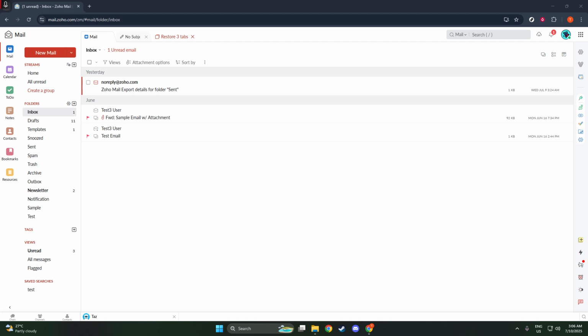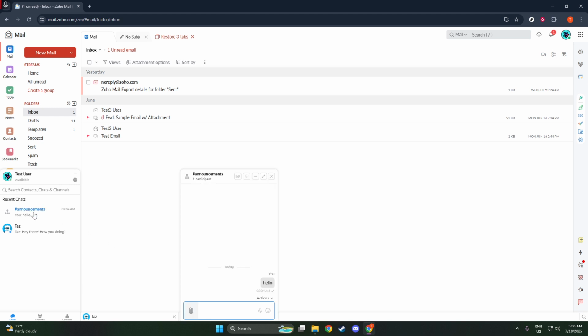Next, you'll need to locate the chat feature within Zoho Mail, which is powered by Zoho Click. Look toward the bottom right corner of your screen, or you might find it in the sidebar depending on your settings or recent updates. You'll notice a chat icon there. Go ahead and click that icon, which will then prompt the Zoho Click window to open, presenting you with your recent conversations and contacts.